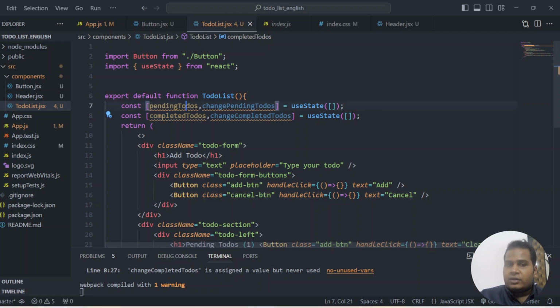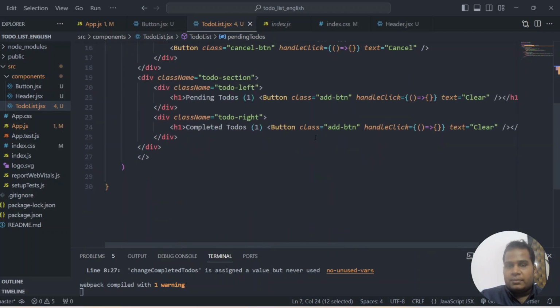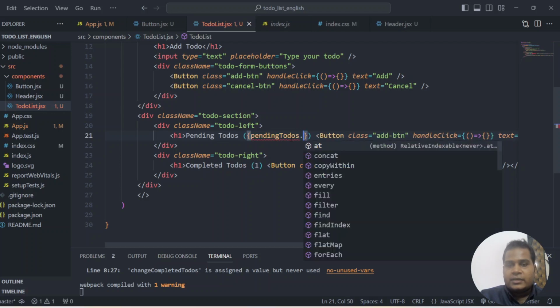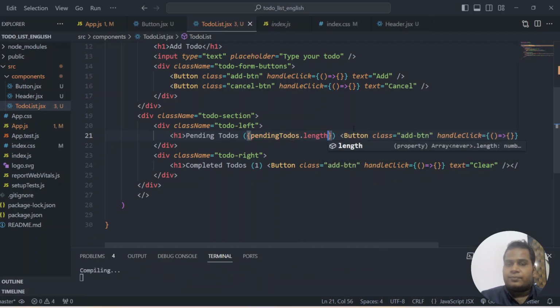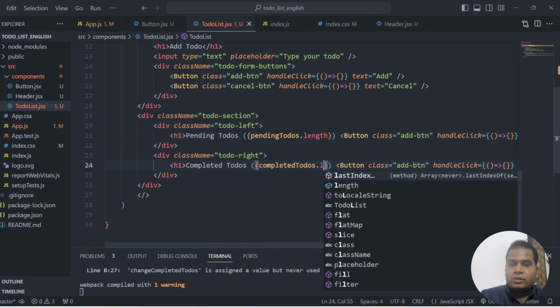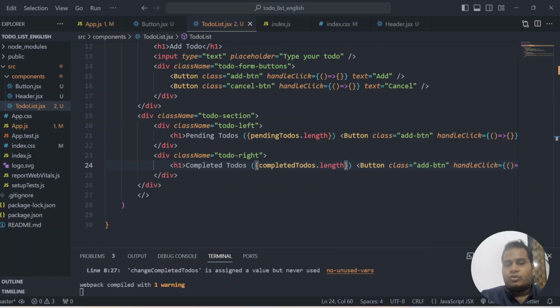So, right now what we can do is pendingToDos, let us copy that name, and here inside the bracket where we have to display the count of the number of to-dos in a section, we can give the curly brace like this. Whenever we want to access the value of a variable or array or anything or object, we have to use the curly brace, and we can give pendingToDos.length, and here we can give completedToDos.length. Now, we can go to the UI.